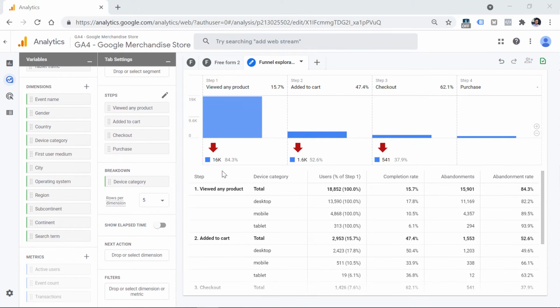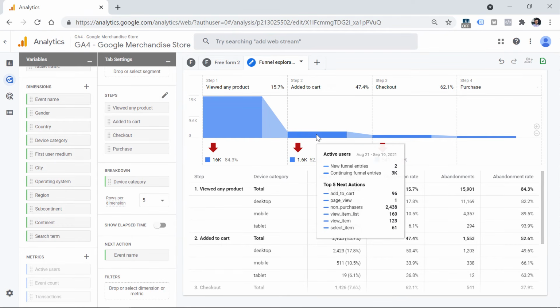Another cool feature is the next action. So if you click right here and add event name and then hover your mouse, let's say on the add to cart column, you will see what are top 5 next actions that your visitors did. So this might give you some hints where your visitors are moving next, or maybe what are they doing next instead of completing your checkout step. Or maybe it will give you some other ideas.